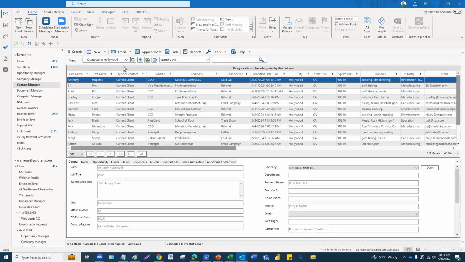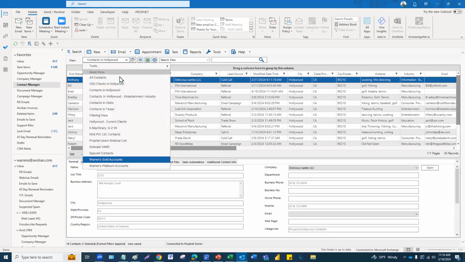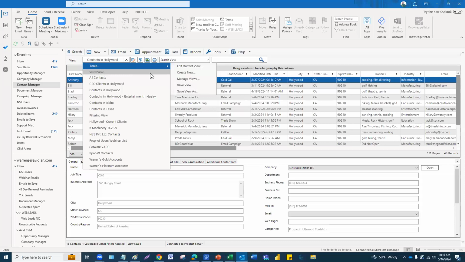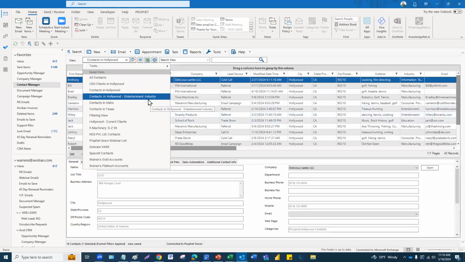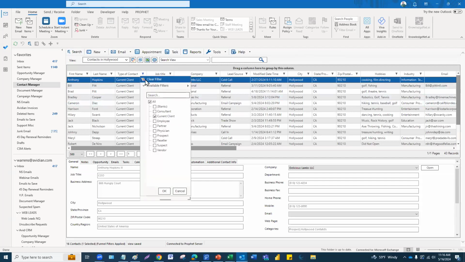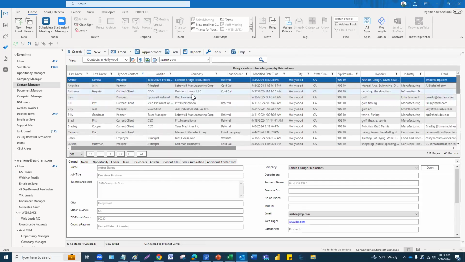So I might want to give this a name. So I could say save view as. That's one of the options here. So I could hover over tools and say save view as, and I would give it a name. So what I would call this one would be Hollywood current clients, right? Great, I've got that view already. So you can now toggle between views. If you want to clear a filter, you just select the filter icon and do clear filter, by the way.